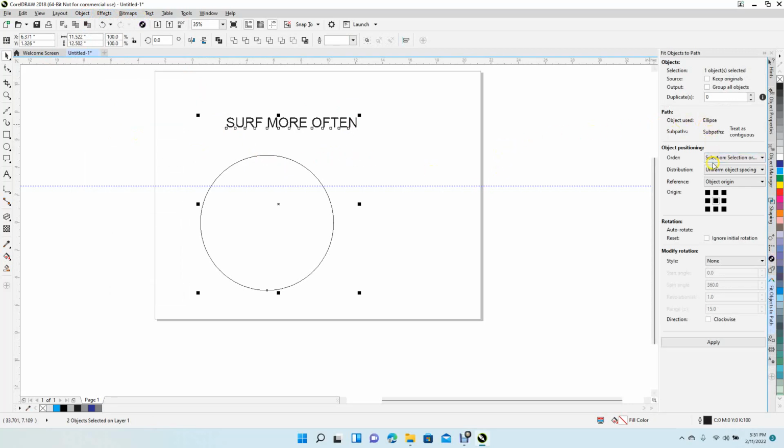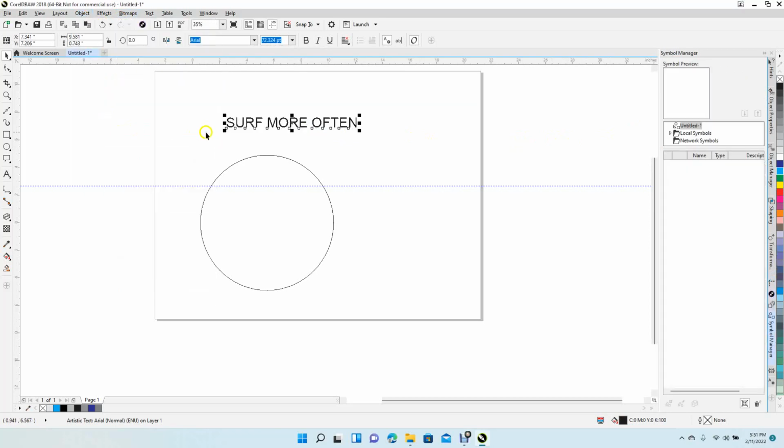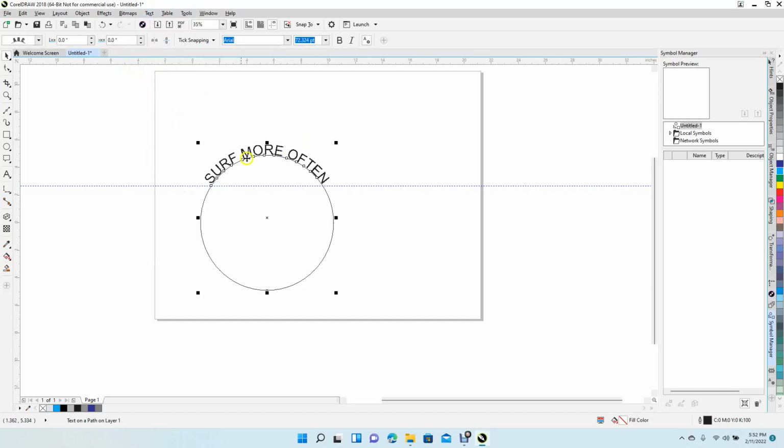Then you get a little window up here. I think actually I just have to go objects. I don't think that was the one. That wasn't the right one. This is text. Here it is. Fit text to path. I got the wrong one. So basically this is how you would do it, and then you would adjust it up here.